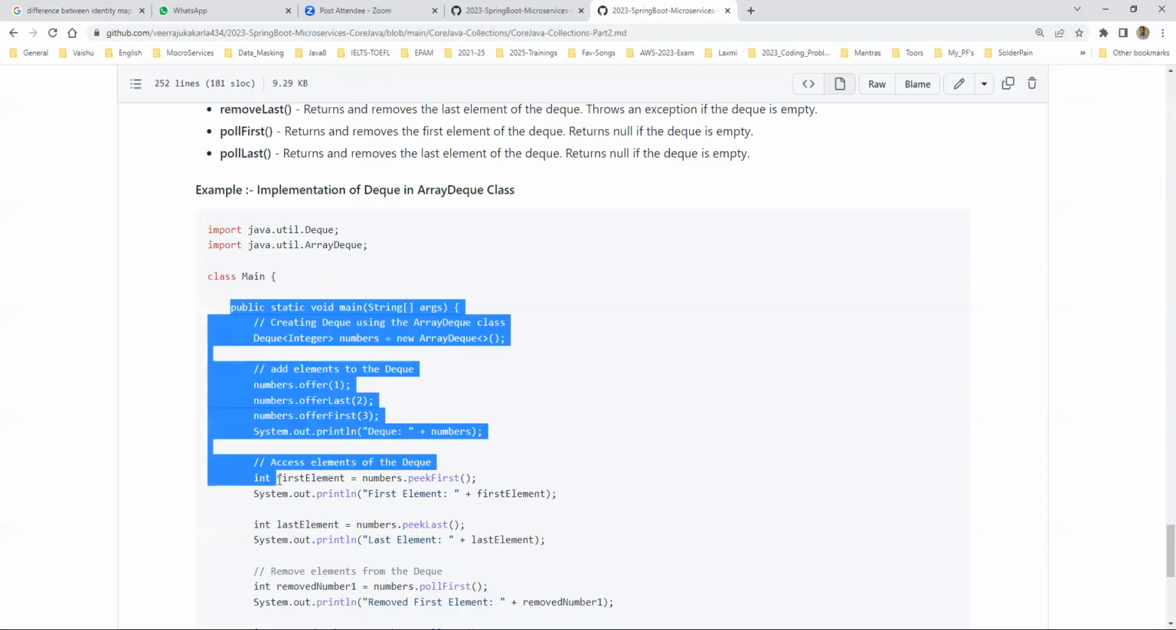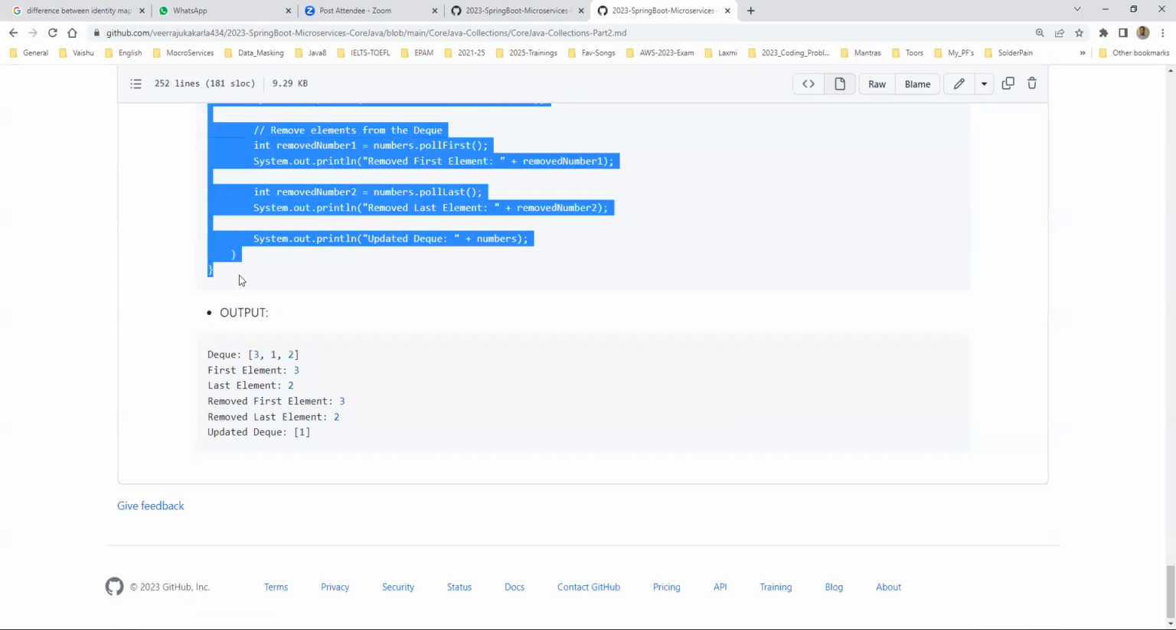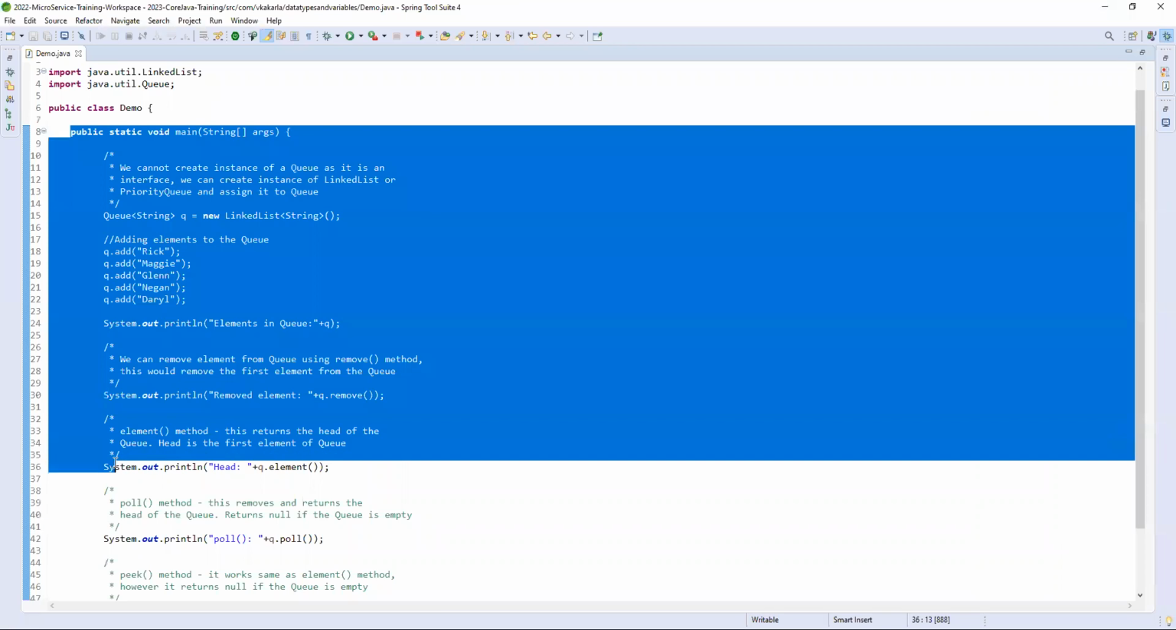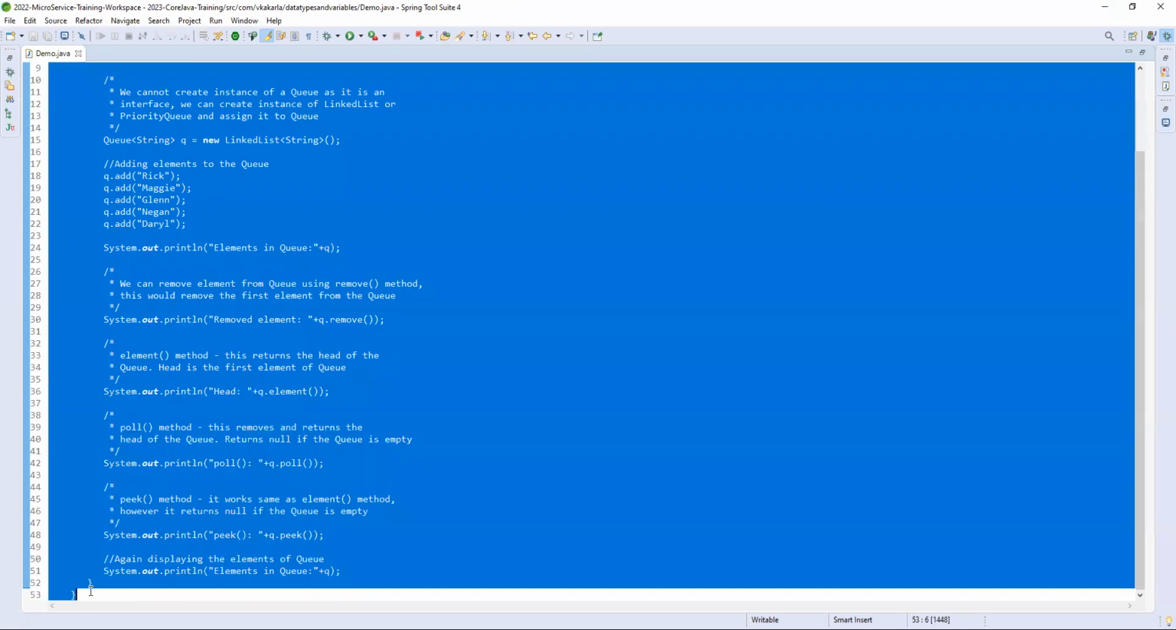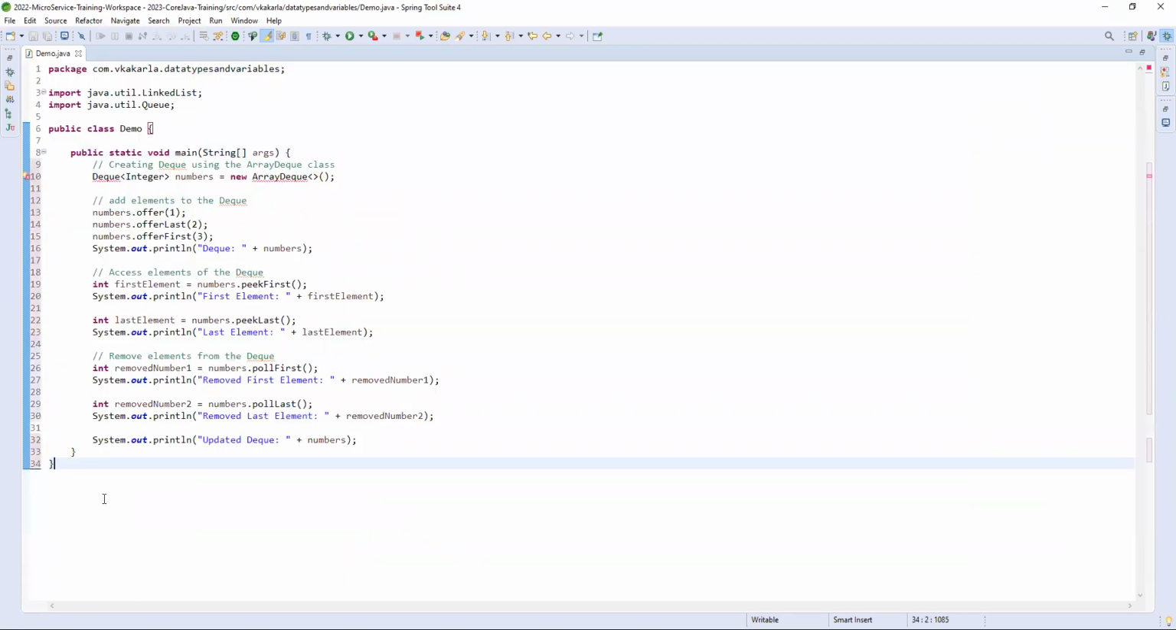So let me copy this. After that we will go for the map. We will go for the map and we will see ConcurrentModificationException kind of things in map.